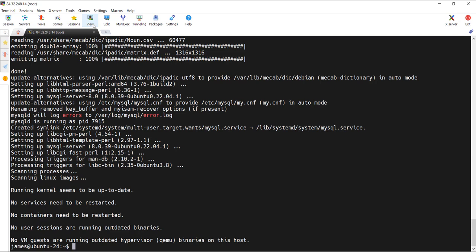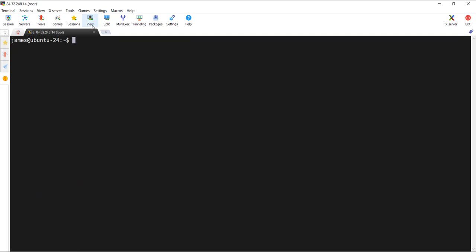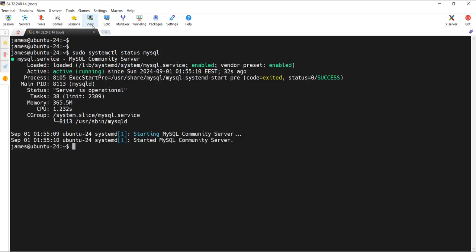So let me clear the screen. Like the Apache Web Server, MySQL database server automatically starts upon installation, and we can confirm this by running the command sudo systemctl status mysql, then hit enter, and as you can see, we have MySQL up and running.